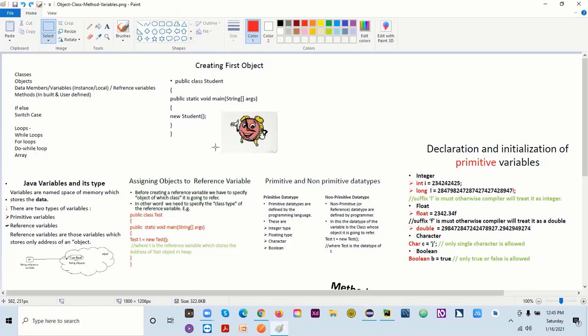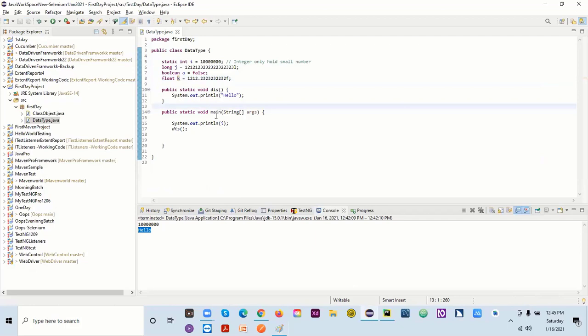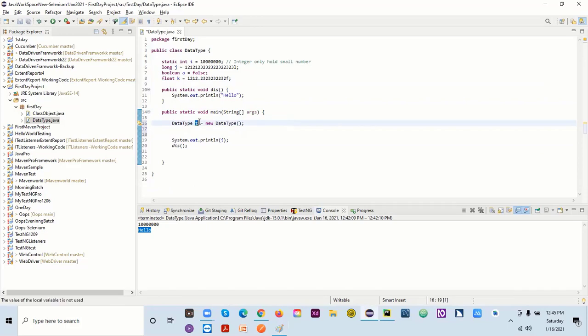Now the question will come: how many objects can we create? Because in Java, or in an object-oriented programming language, we always deal with objects, so there should be a limit, right? Maybe we can create only 10 objects, or there's no limit. Let's say I want to create an object here: I say the data type, which is my class name, then T, and with new and the class name, one object is created. Who is holding my object? This T, as a reference variable.